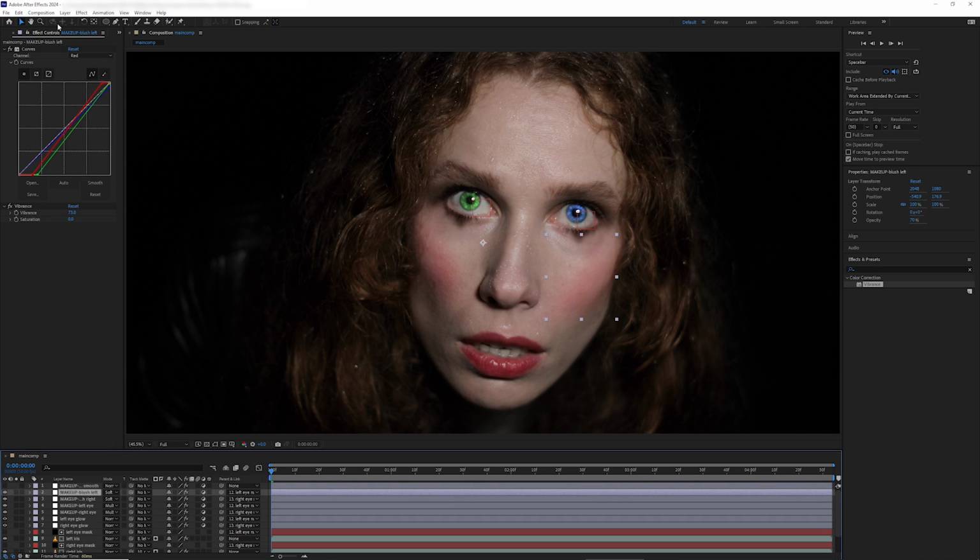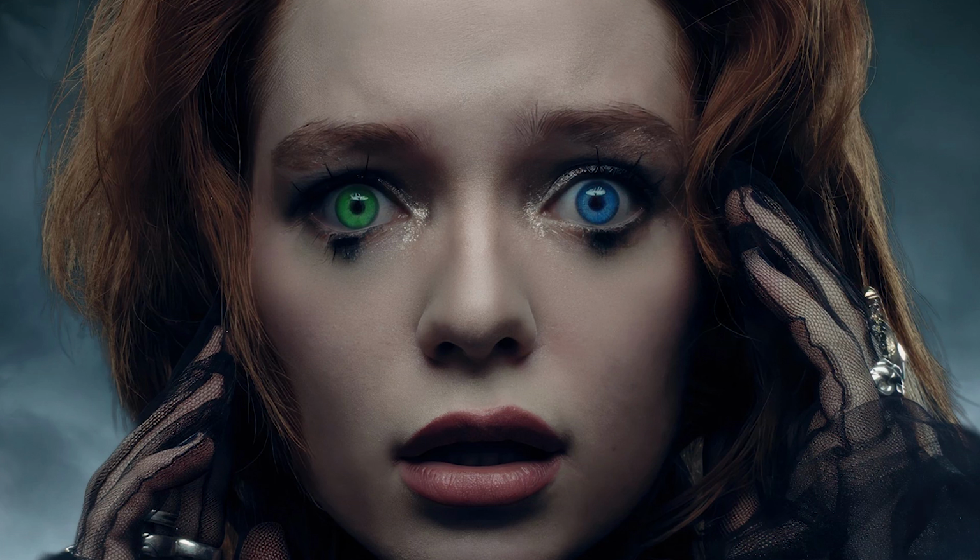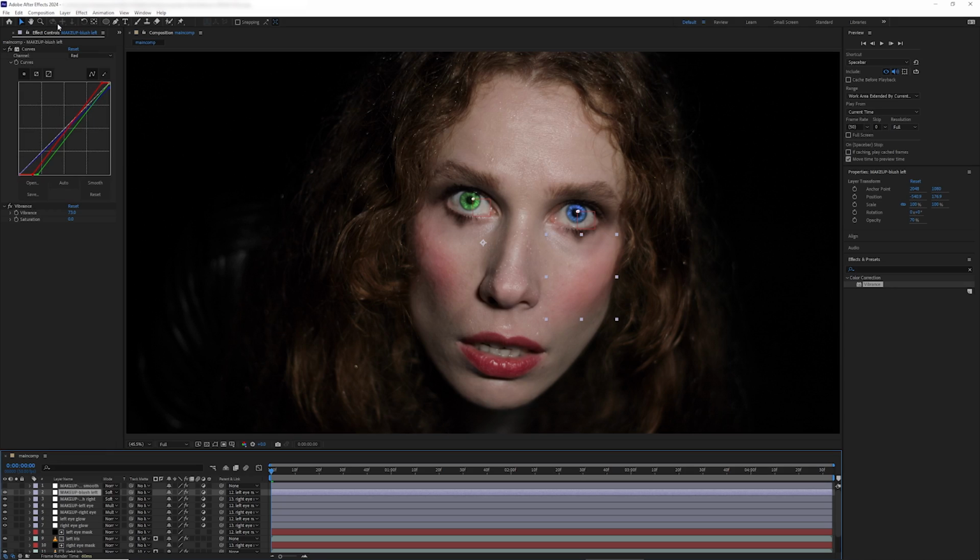And I think we're gonna do just one last thing. I really wanna add some kind of glow, almost like glitter, to the outskirts of the eye. It won't be like real makeup, obviously, but it's something.